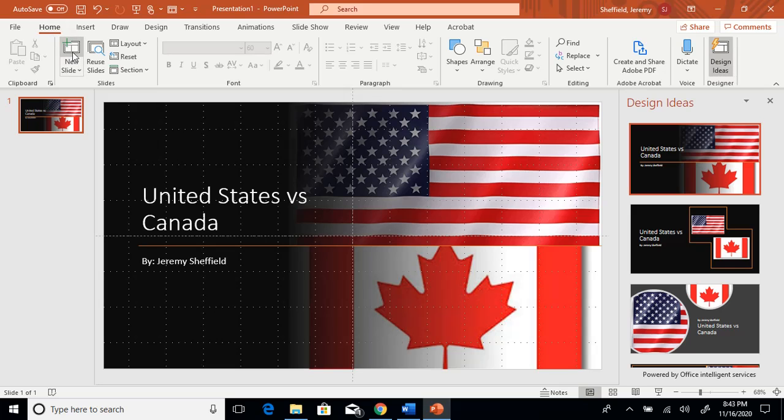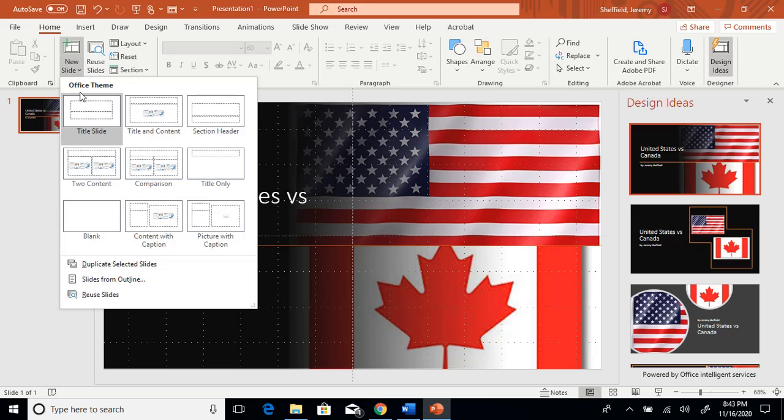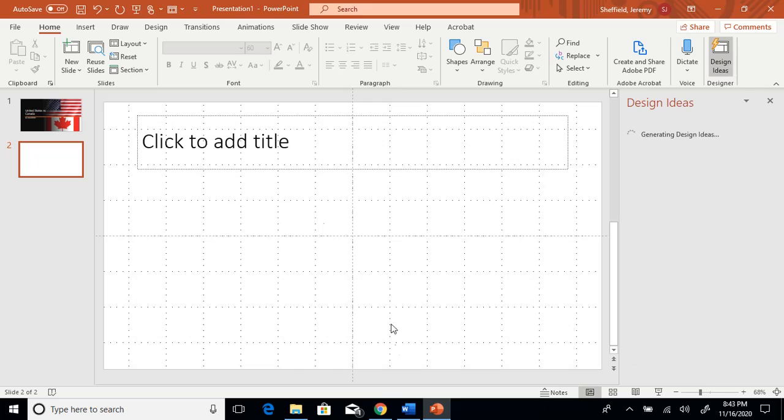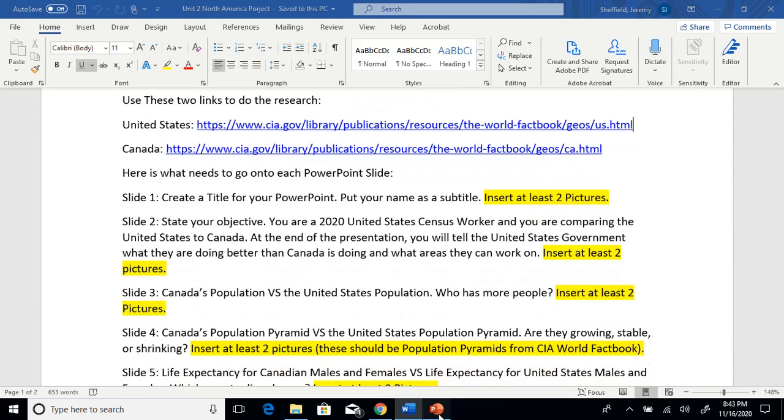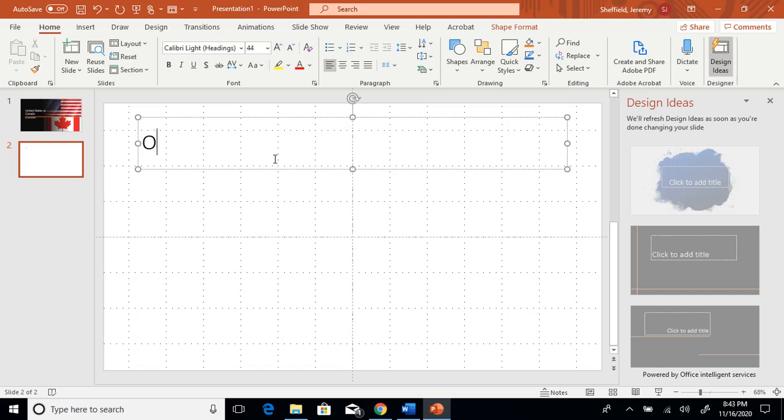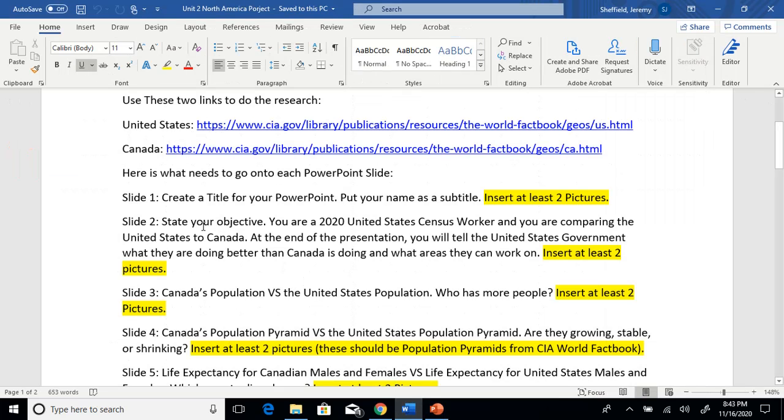All right, now we're on to slide 2. New slide. I just want a title only. Slide 2, you're going to state your objective. So slide 2 is your objective. State your objective. You are a 2020 census worker, and you are comparing the United States to Canada. At the end of the presentation, you will tell the United States government what they are doing better than Canada is doing and what areas they can work on.